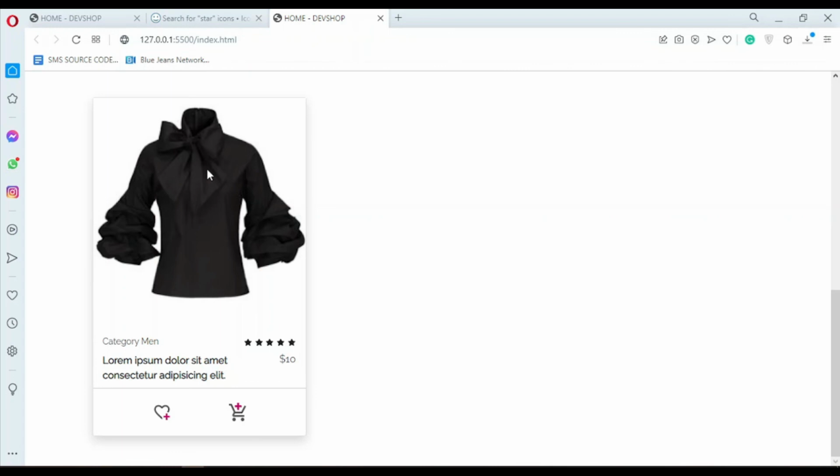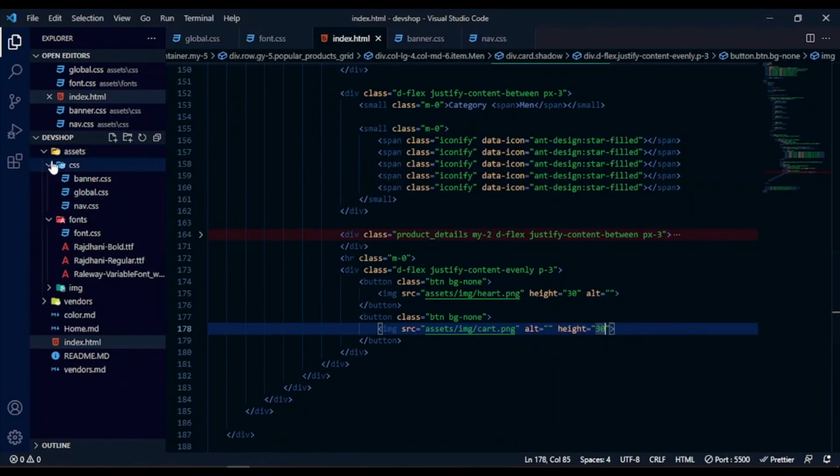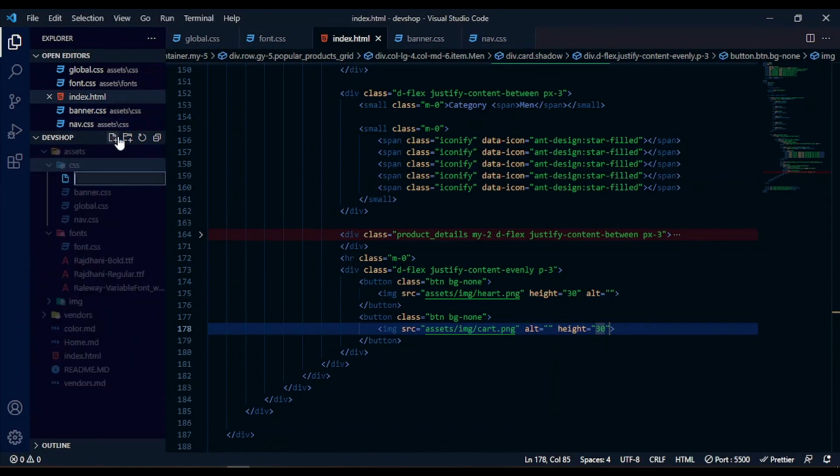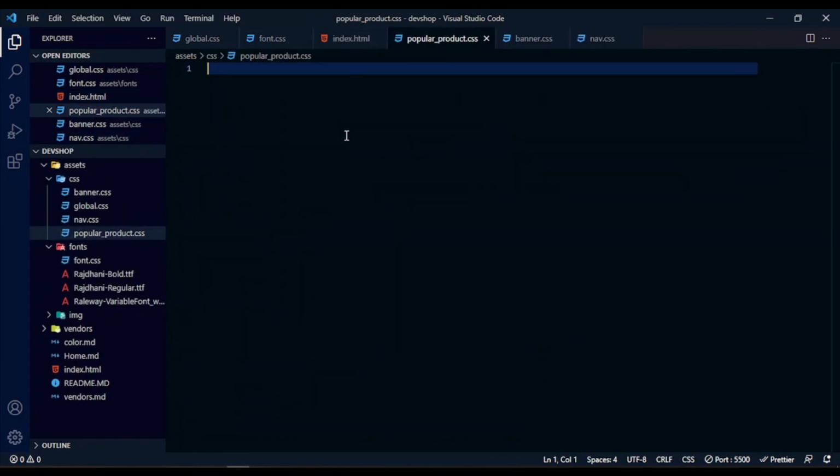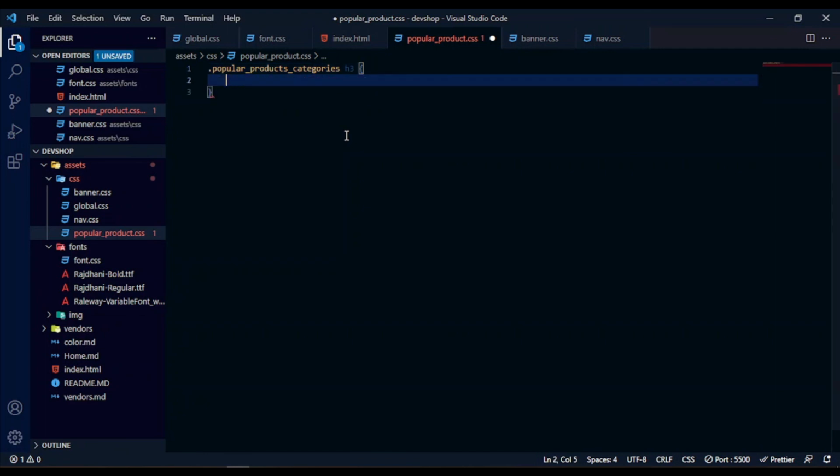So let's style this, then we are going to duplicate it. We have to style it first, then duplicate it. So let's make a new CSS file called popular-products.css. We are going to say popular, that is the main container, products, categories, then the h3, that is the title.